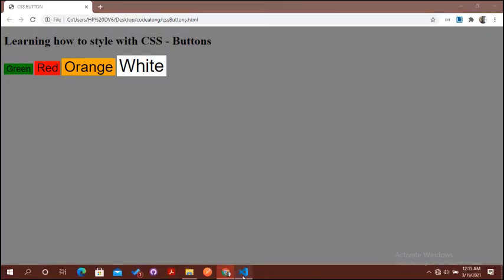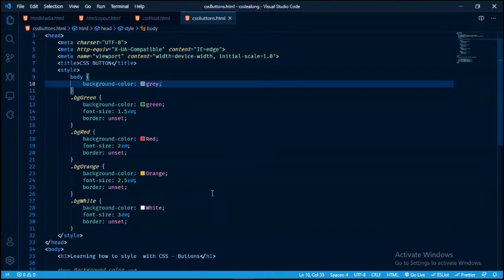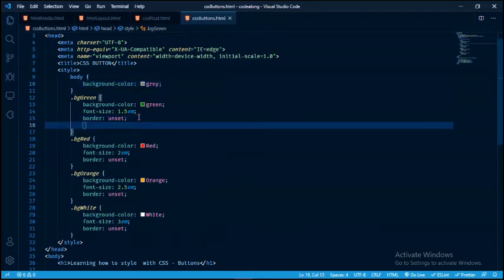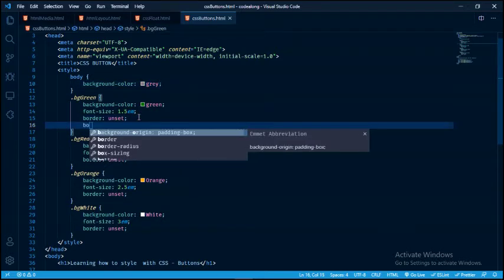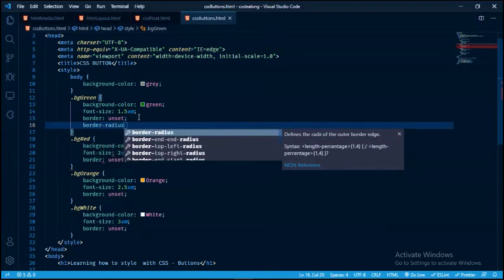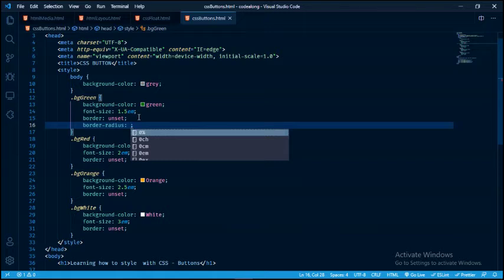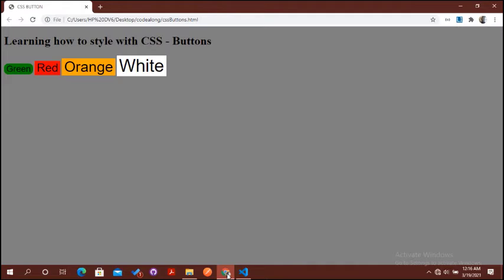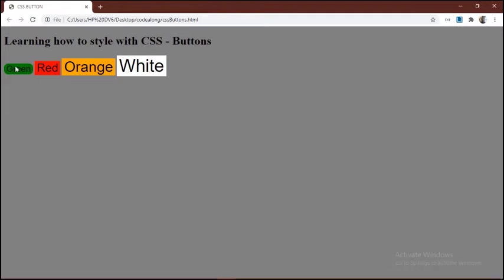You can also add a border radius. Border radius is used to make the edges curved, to be rounded. So we use border radius, and for the border radius, we're adding it to all 4 edges, 12px. Okay, and this is being curved.